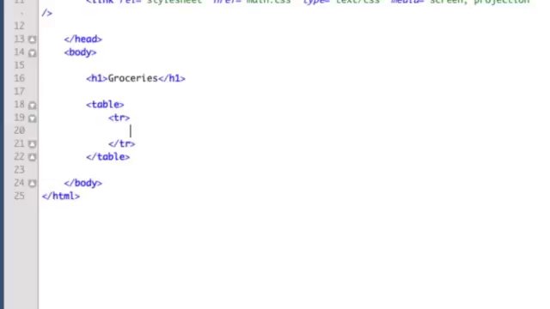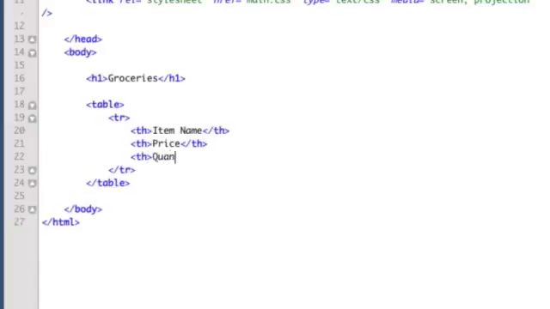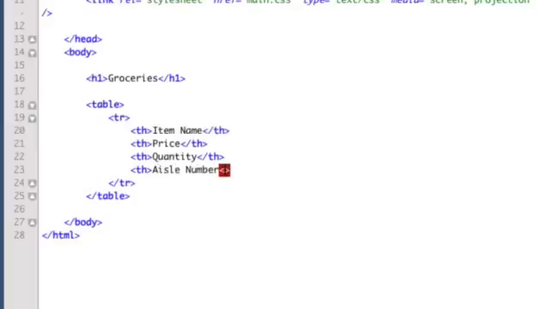So this is where we include the labels for each column. So for example, TH, table header, item name, then close the table header. Okay, the next column will be price. So TH for table header, then price. And then we close it. The next column is quantity. So TH, quantity, close it. And the final column is aisle number. So TH, aisle number, close it.